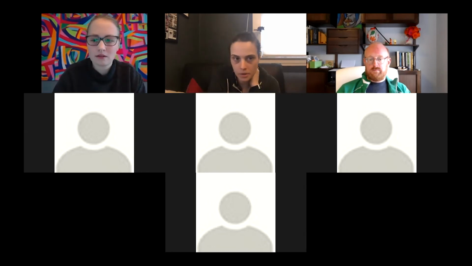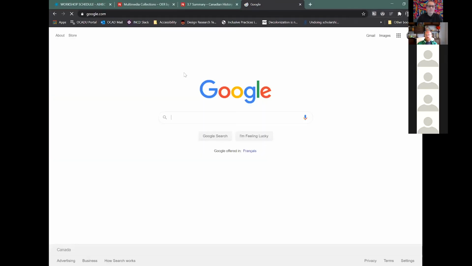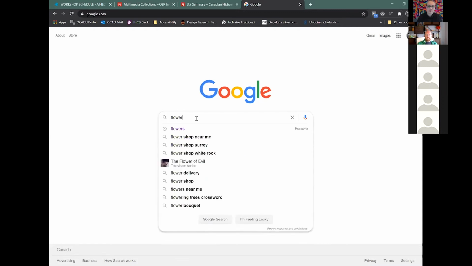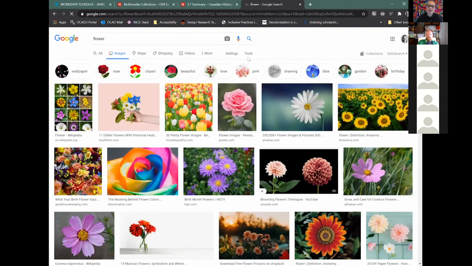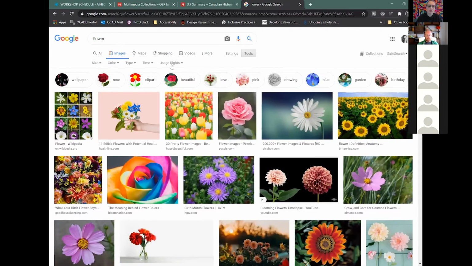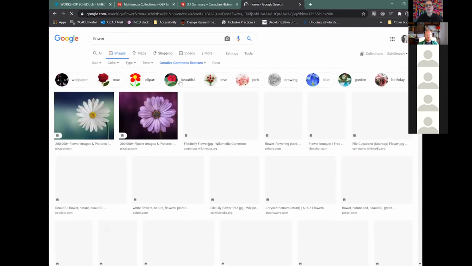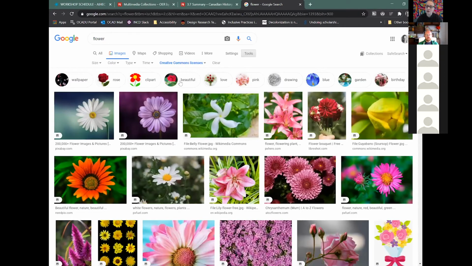I think this is something that's useful for everybody. You can search any kind of search term, go over to Google Images, and then under Tools, go under Usage Rights and click Creative Commons Licenses, and that will filter all of the results to only show images that are available for free to use. There you go. So that might be something if you're trying to find alternative images.